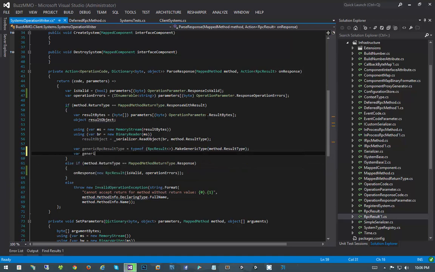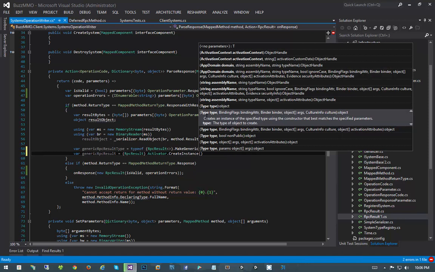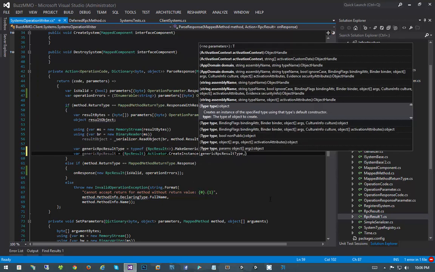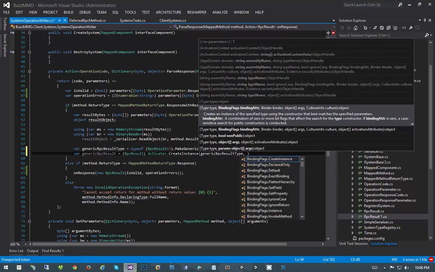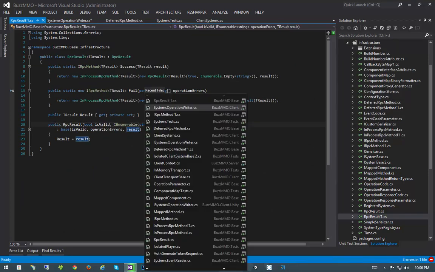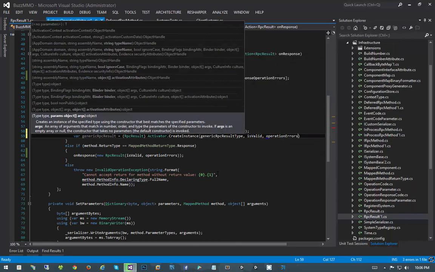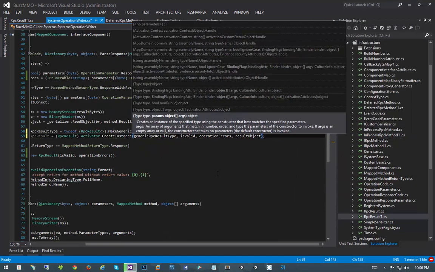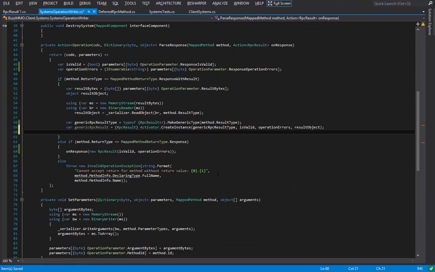Then I'm going to say var generic RPC result equals cast to RPC result, and say Activator dot CreateInstance, passing in generic RPC result type, and then I need to pass in a new array, or a params object array for the arguments to pass in. So I'm going to pass in them in order, which is valid, operation errors, and result object. Then I'm going to invoke on response, passing in our generic RPC result.